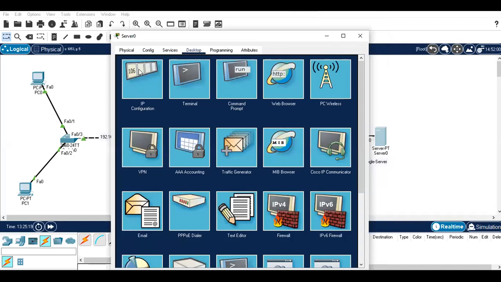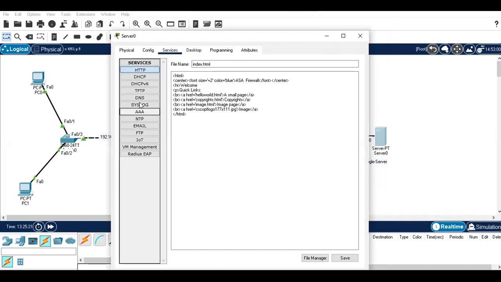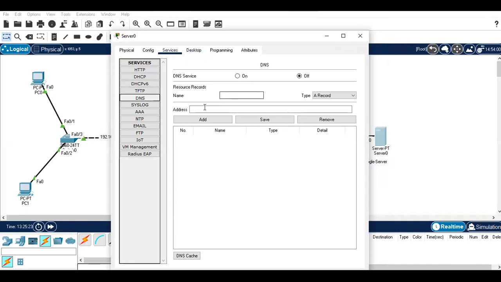On the Google server, let's go to services, DNS. The IP address is 8.8.8.8. So let's give a name, maybe www.asa.com. Yeah. And enable the service.